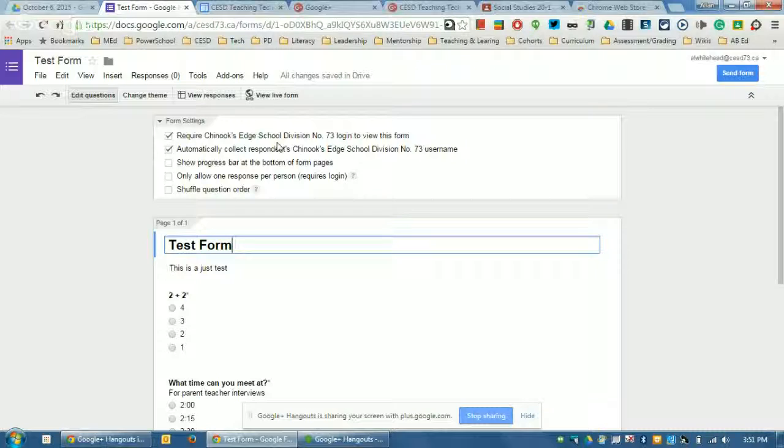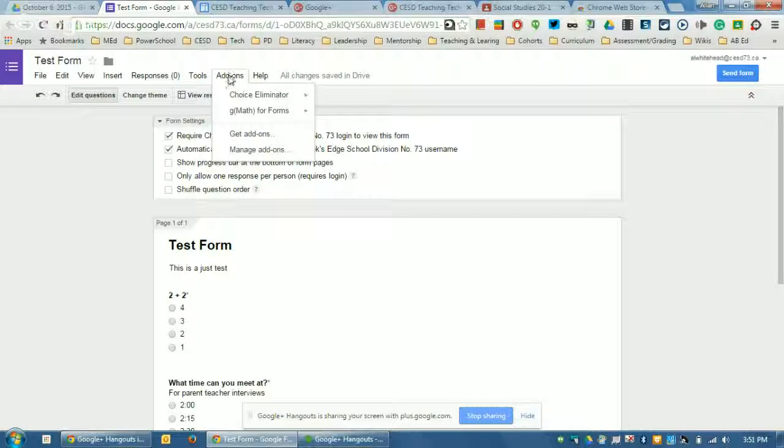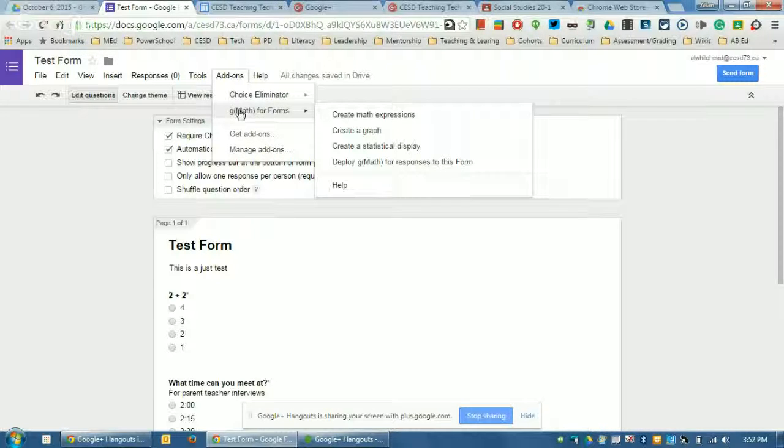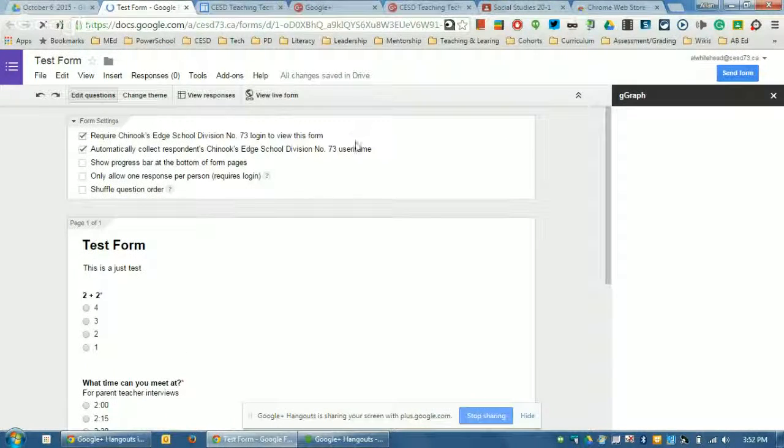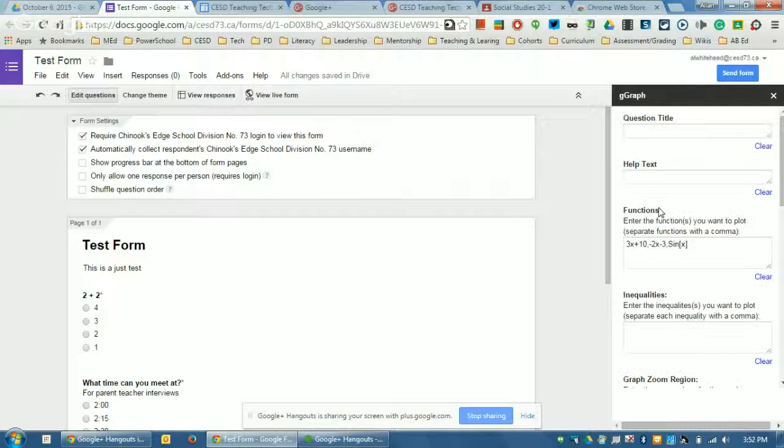Going back to forms, I'll show you a few other neat things. If you want to use forms to create math quizzes, there's an add-on you can get. So in the toolbar up here, if you go to add-ons, if you haven't added it already, you have to go to Get Add-ons and then search for this one called GMath for forms. And once you've added that, you can add math expressions, graphs, statistical displays into questions. So now I could create a graph, and it pulls up a toolbar over here on the right that I can work in.